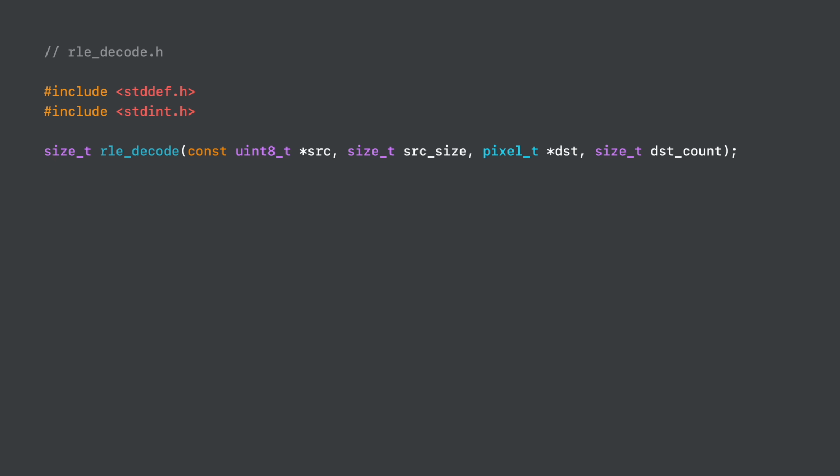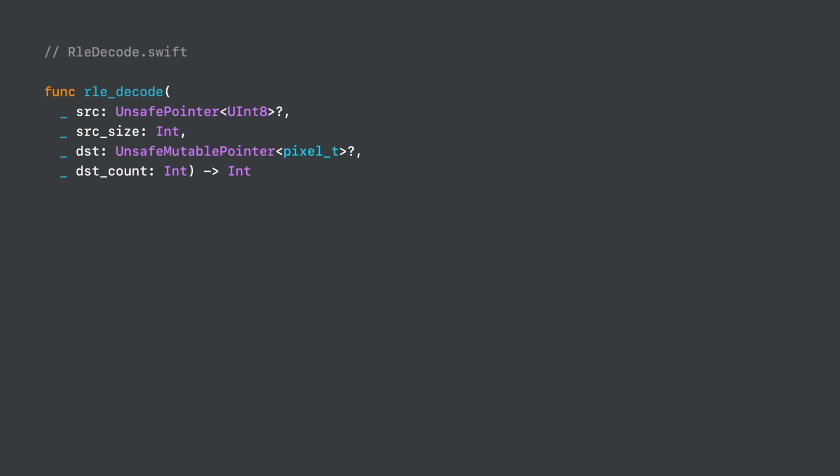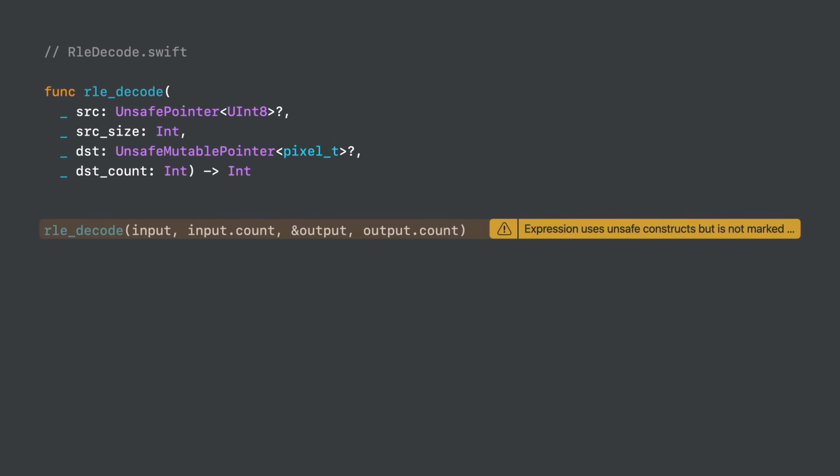Doug introduced the RLE decode function earlier. Say that it's implemented in an external C library that can't be rewritten easily. When Swift sees the header, it will expose the function as this Swift unsafe interface. It takes the same parameters: a source pointer, a source size, a destination pointer, and a destination count. And it's not ideal because it still uses unsafe values, but it can still be called from Swift. However, with strict memory safety enabled, the compiler emits the same unsafe constructs warning.